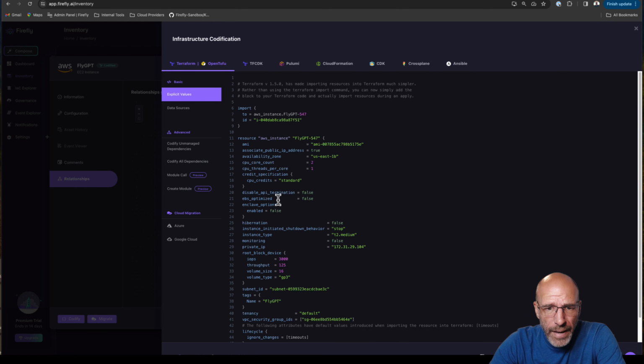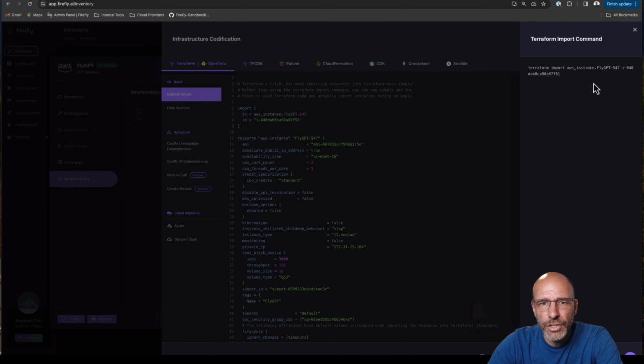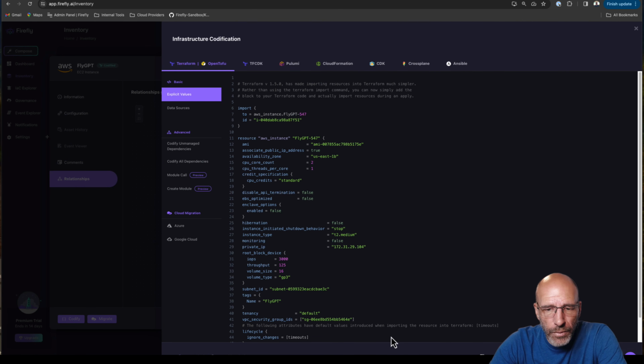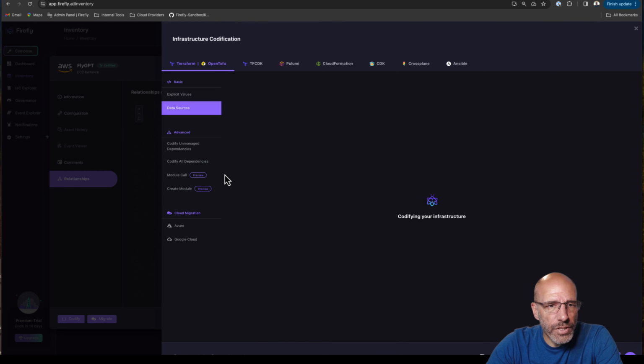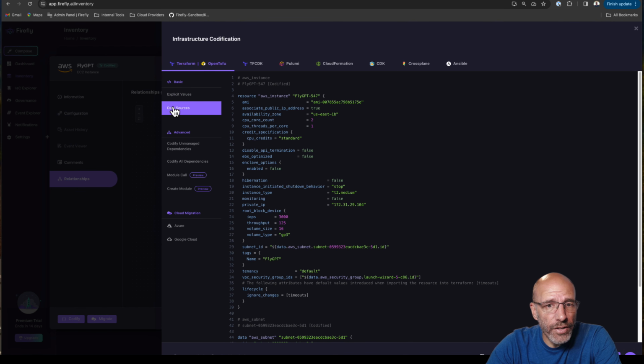If you're not worried about generating code, but just want to get these things under state management, they also provide the import commands, especially if you're running a version of Terraform prior to 1.5 when that feature for the import blocks was released. You can also select under basic to codify using data sources.